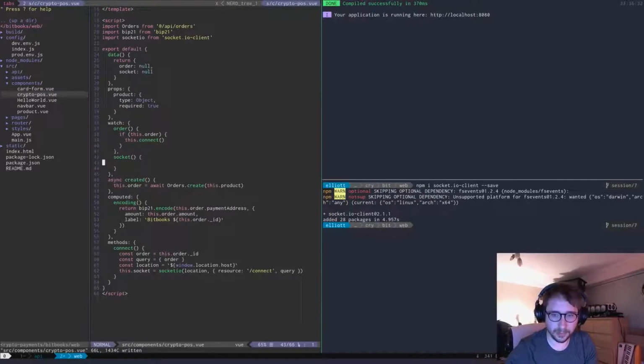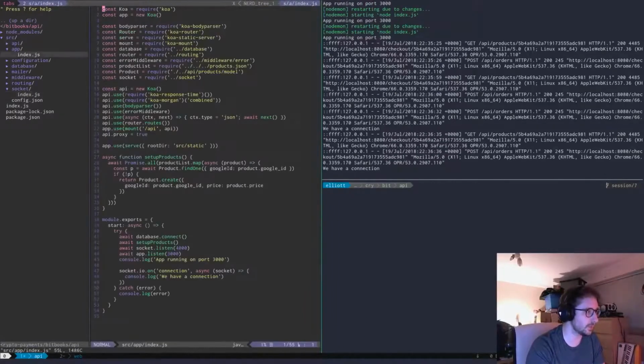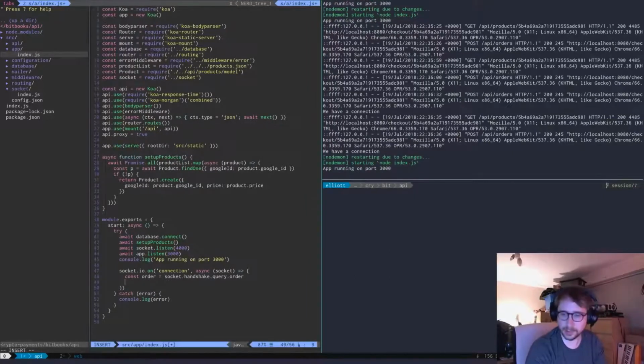All right, let's have a look. So in our app, what we want to do is get the ID of the order from the socket when we do connection. So we can do it here. That's fine. We'll do const chat equals socket.handshake.query chat, and it's not chat, it's order. And then we'll do socket.join.